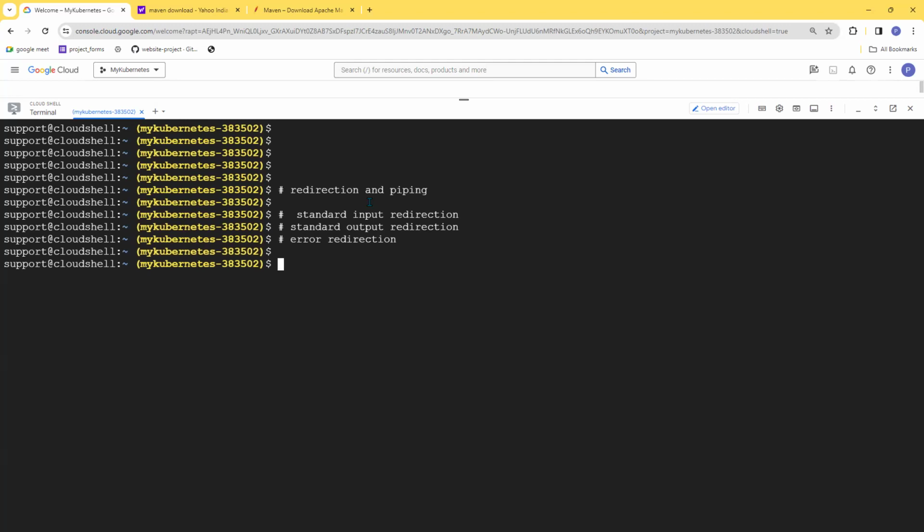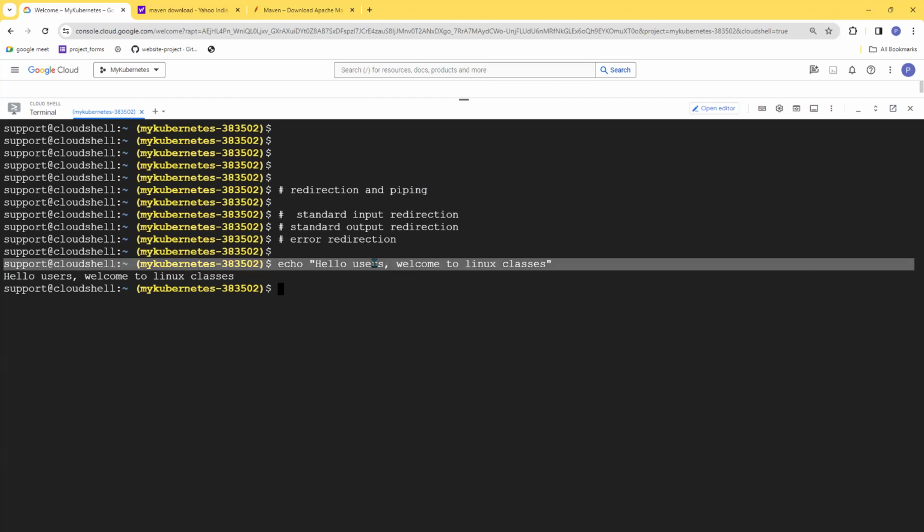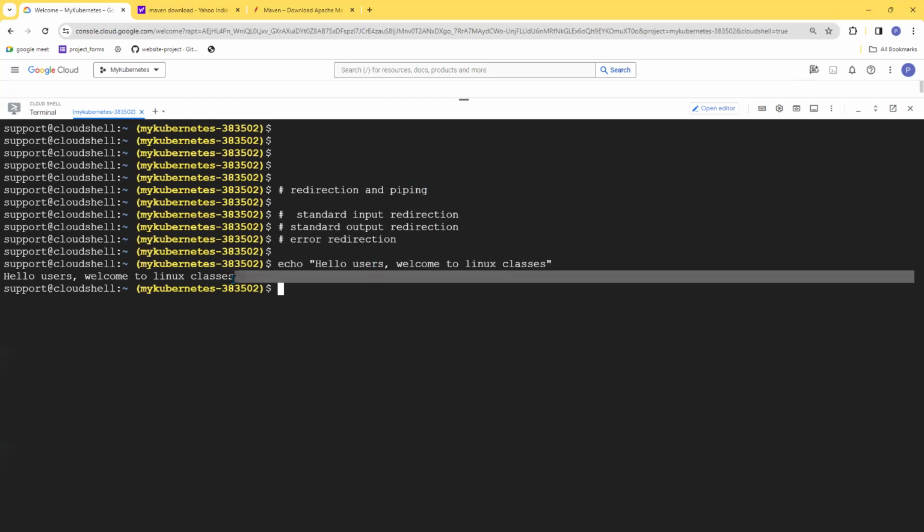When you're running a command in a Linux terminal, let's say echo hello users, welcome to Linux classes, and when I hit enter, what happens? The command executes, and the echo command's responsibility is to print the same line back. As soon as we hit enter, the same message is printed on the screen. Whatever valid command you write, the output it gives printed on the screen is nothing but standard output.